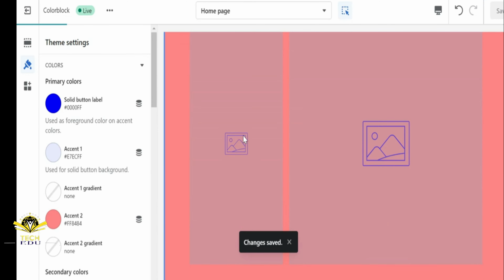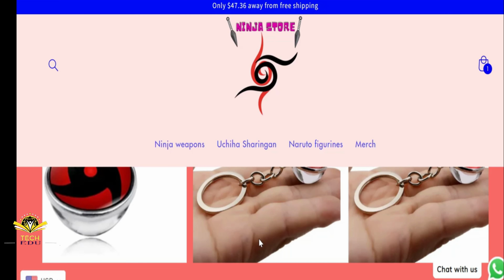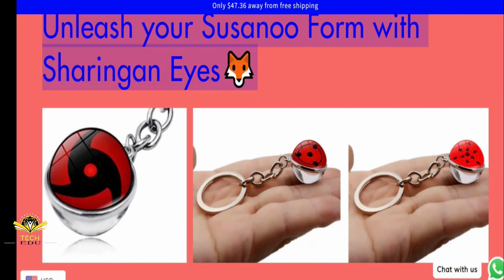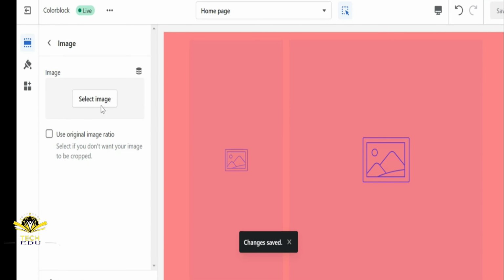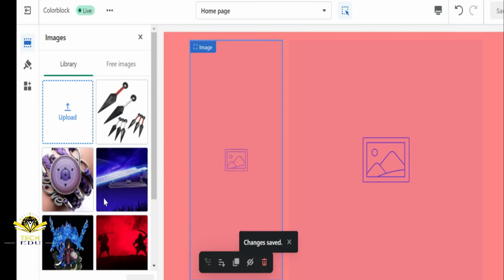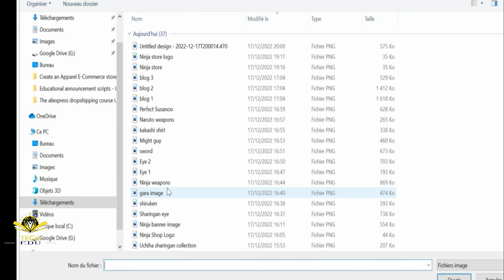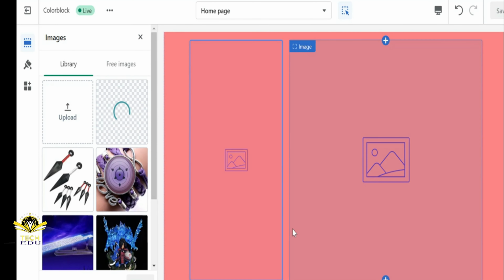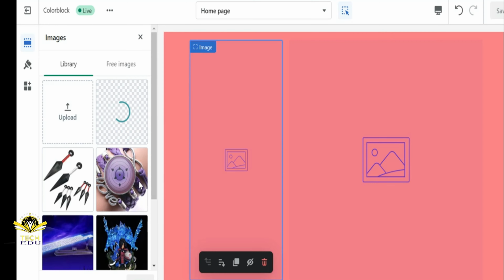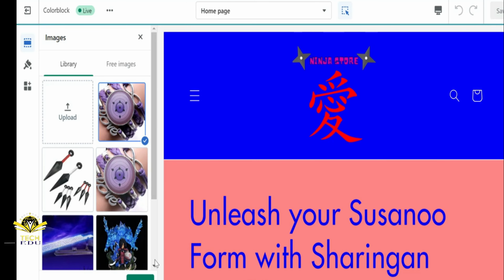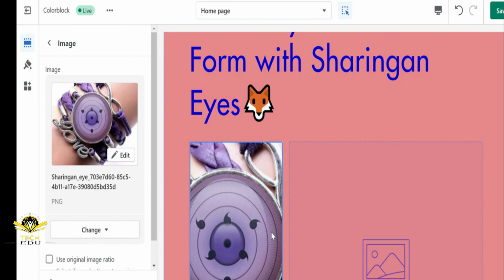Over here, let's add some images. So the image here, the first one is of Sharingan Eye. I'm going to add that. So click on this image, select image, come here. Let's go to the computer and let's look for an eye. Maybe, well, all right, so Sharingan Eye, eye number 1, eye number 2. This one maybe, so click on that. There you go. Well, it's the same image from prior, so I'm going to add that.